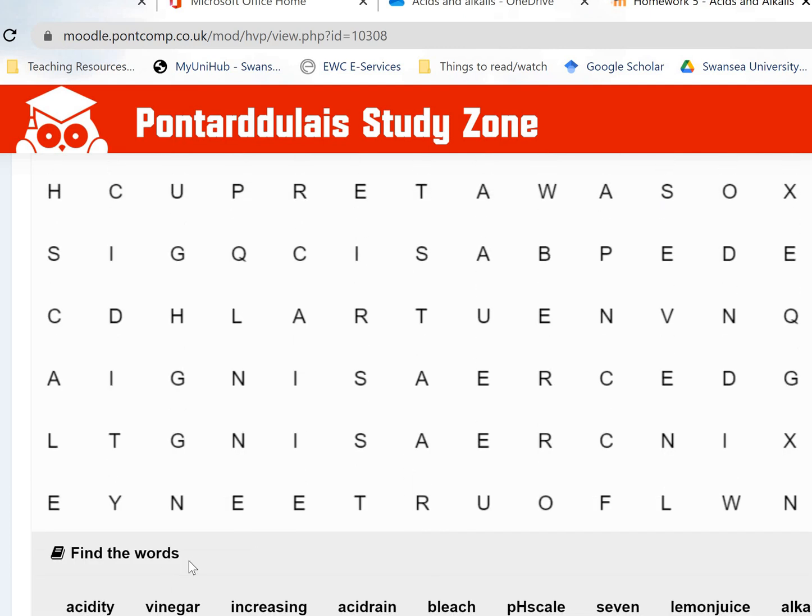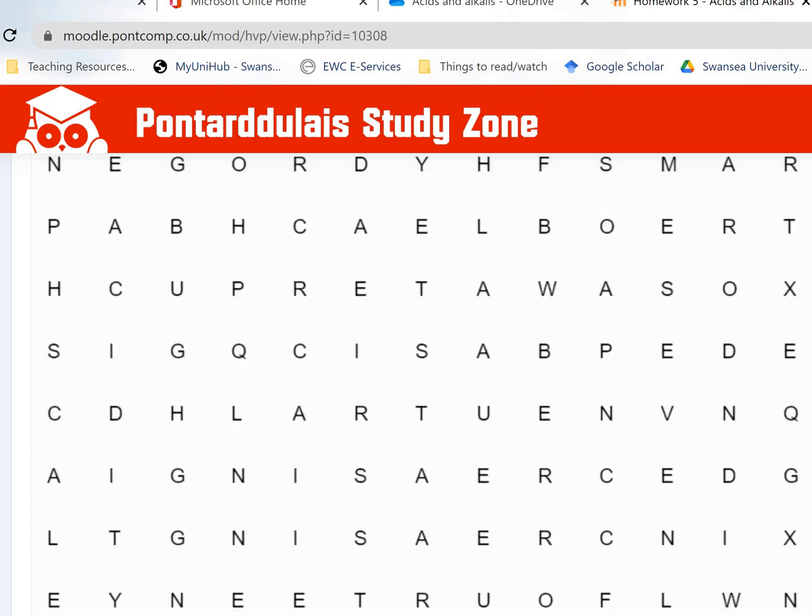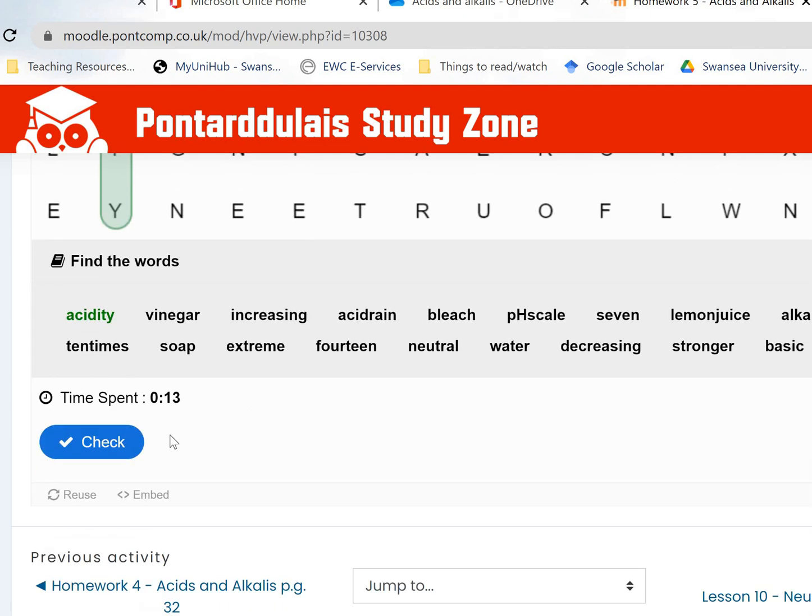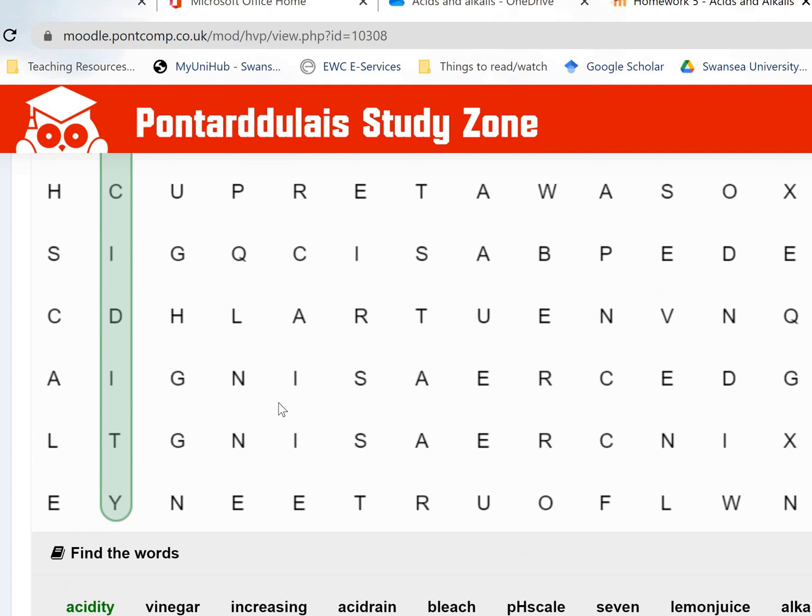So if you come back up, say we're looking for acidity, you can have a look through. Now the grid's going to change every time it's loaded, so it's not going to be where it is on mine. So I found it, click on the A, drag down, and it will highlight acidity. One of the nice things about it, if I just pick a random thing, it won't stick. It will only stick if you've found the word. Once you're done, you can click check. Ignore the time spent. It's not actually measuring time, it's just a feature it has. And this is so that you can get the homework done before next lesson.